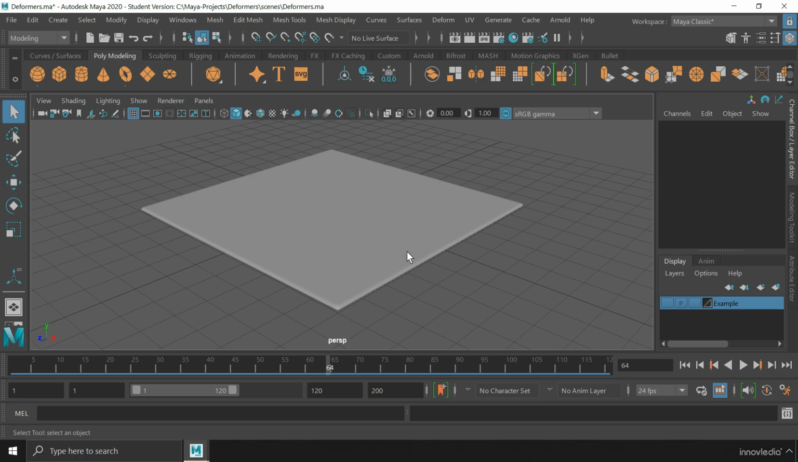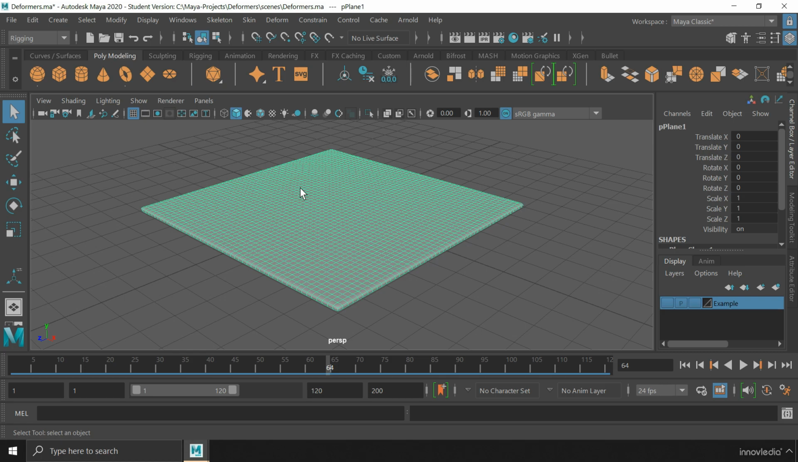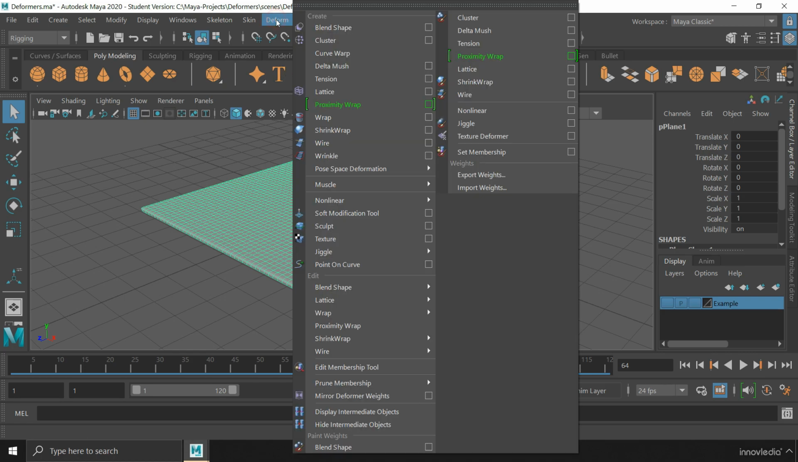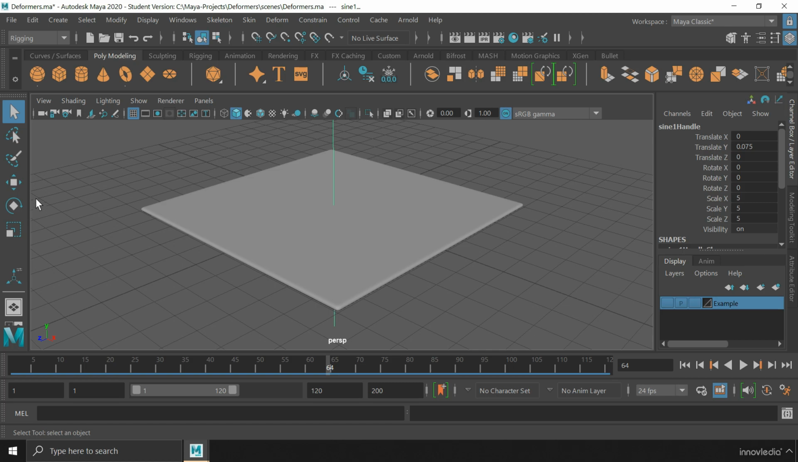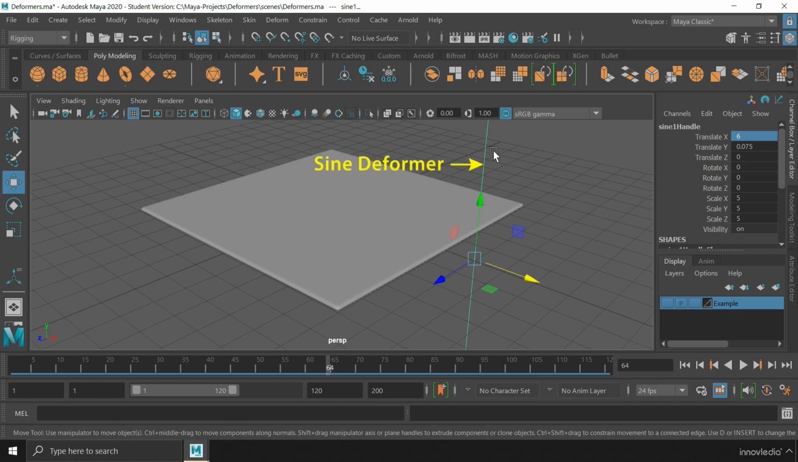Okay? Then change this menu set to Rigging. Select this object and go to the Deform menu. Then inside Nonlinear, you are going to find all the deformers that I am going to use in this lesson. Alright? I am going to select this Sine deformer. Activate the Move tool and move it out of this object. This is the Sine deformer, which changes the shape of an object along a sine wave.